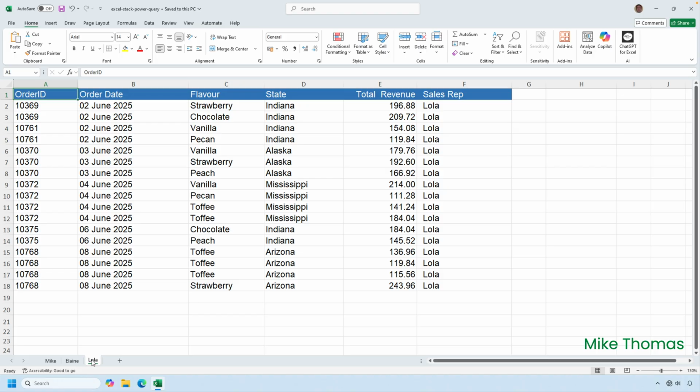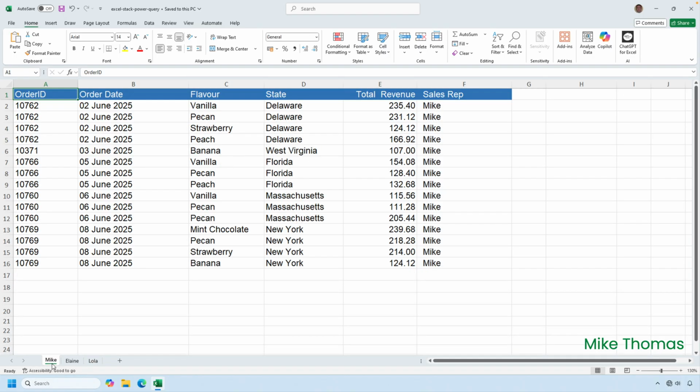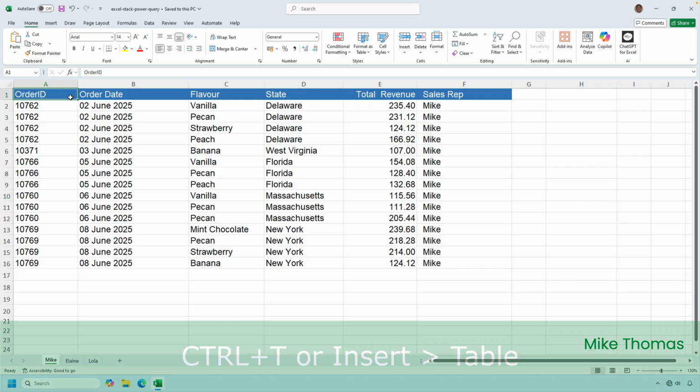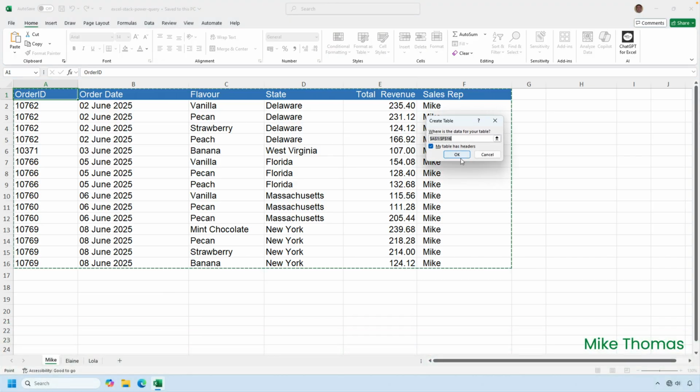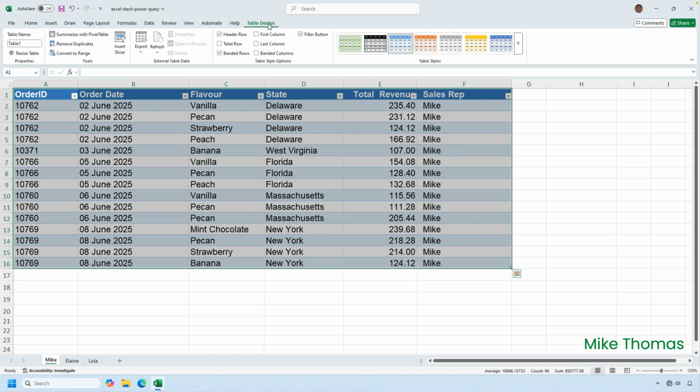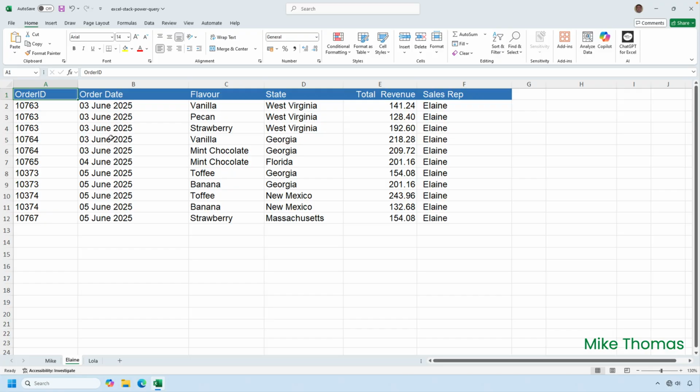The first thing I need to do is convert each of the lists in the sales reps sheets to tables, and this is because Power Query needs the data set up as tables. So let's go back to the Mike sheet, click in a cell, I'm already in A1, press Ctrl and T, or I can use Insert Table, and click OK. And then go to the Table Design tab and change the name of the table to Mike. Repeat the process for the other two sales reps.